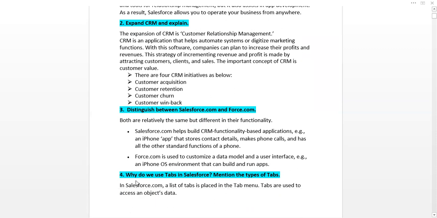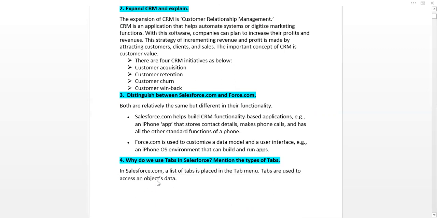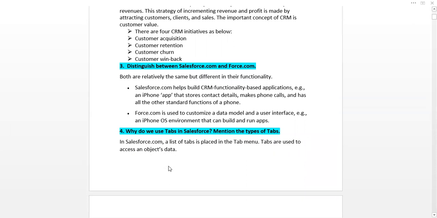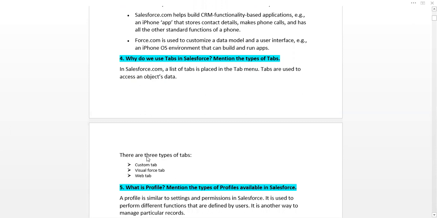Next question. What is a tab in Salesforce? Mention the types of tabs. Salesforce.com has a list of tabs placed in the tab menu. Tabs are used to access the object data. There are three types of tabs: custom tabs, Visualforce tabs, web tabs.